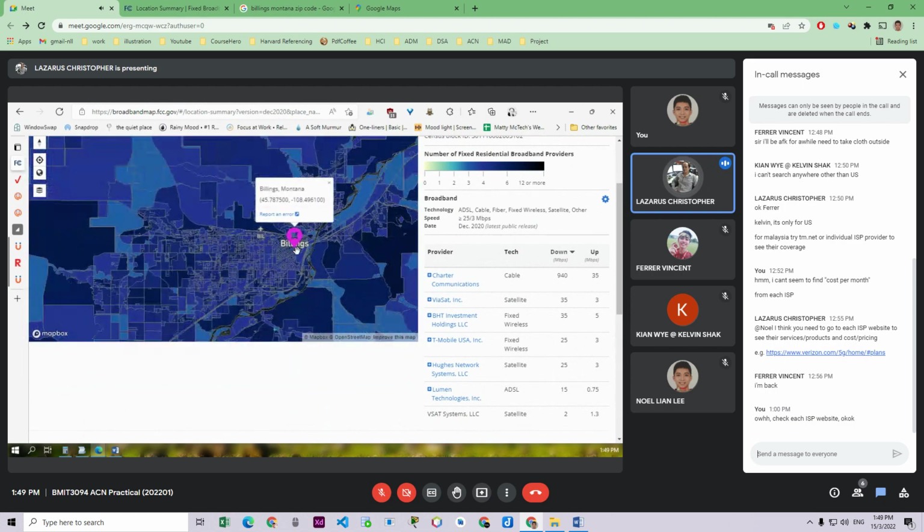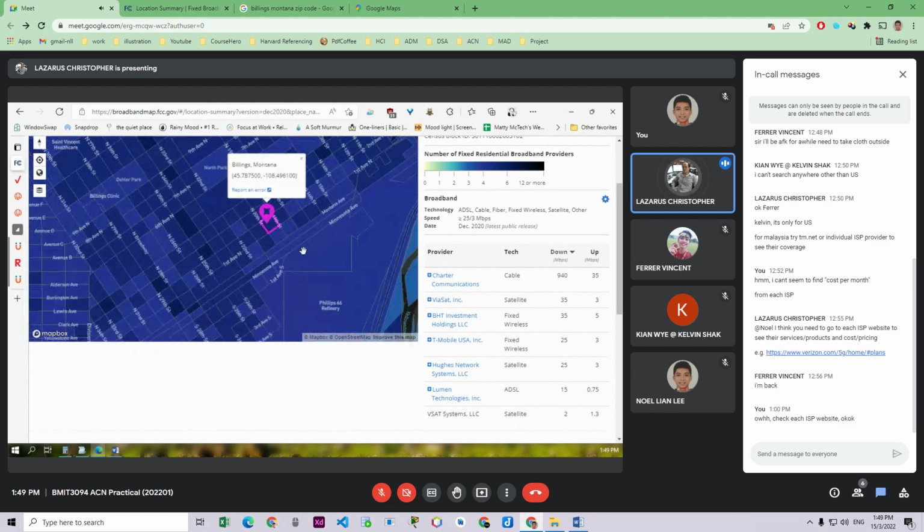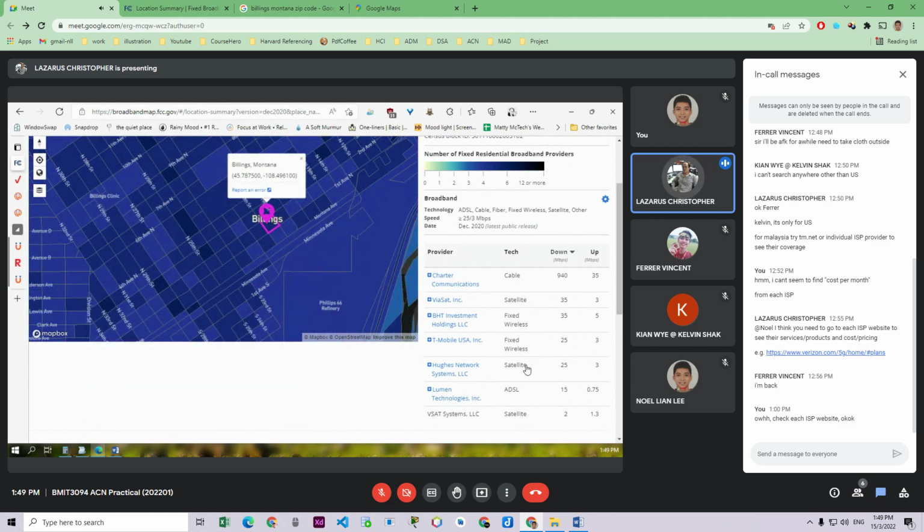not a very good place for internet, because I see satellite, ADSL, satellite. These are slow technology. You can see satellite 25, satellite 35. This one fixed wireless also 35. Fixed wireless 25. The best is this one, Charter 940, but upload speed is still that. And then this satellite is even worse, 2 megabits per second. I'm not sure what kind of traffic it can support. Billings, Montana.